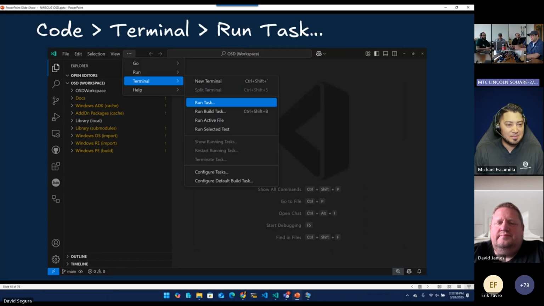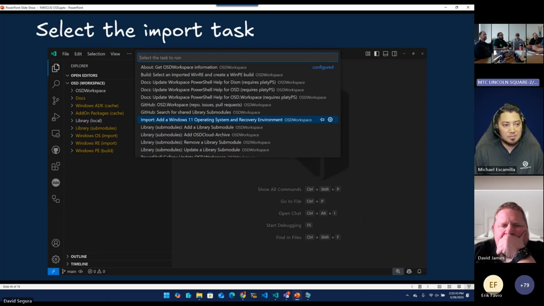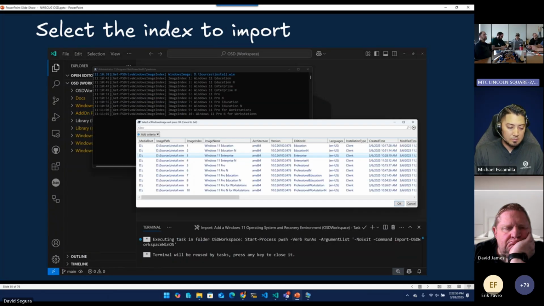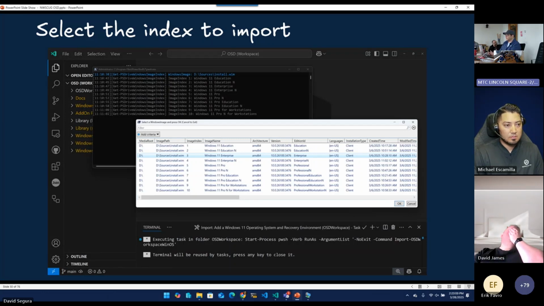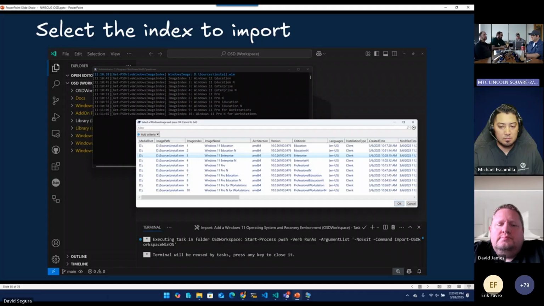Built into VS Code, you would go to terminal and then run task. All of the tasks you use for OSD Workspace have been pre-configured. We can just select the import of the Windows 11 operating system and recovery environment, and that will automatically launch PowerShell 7 with elevated privileges. We don't typically run VS Code as admin, so we have to relaunch this as a new process. That's all handled automatically. You don't even have to leave VS Code to do anything in OSD Workspace.